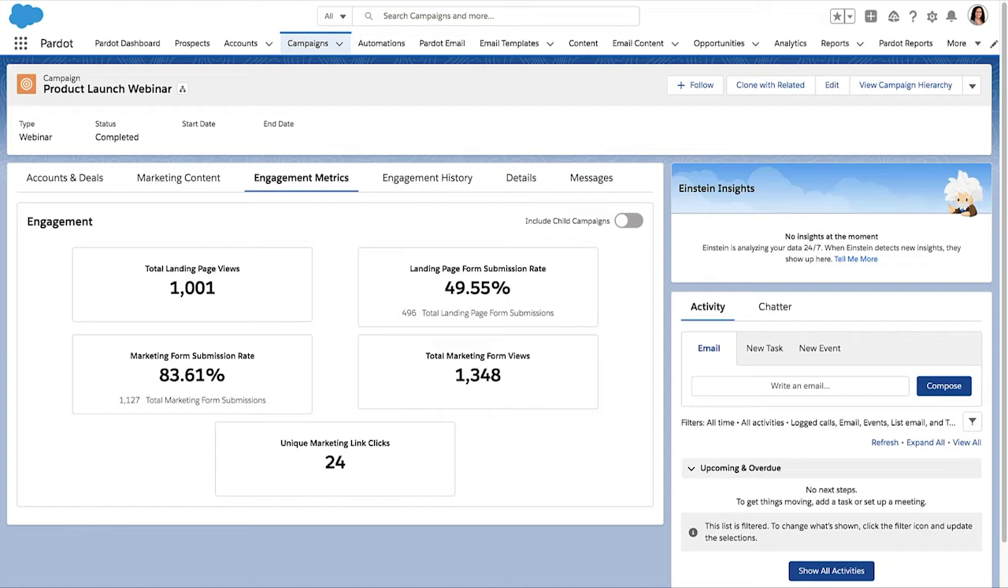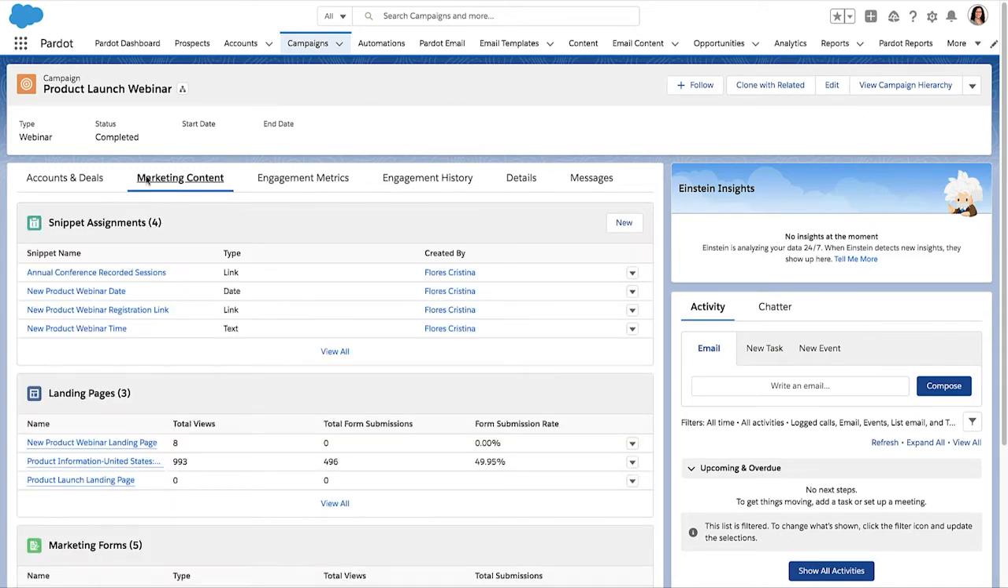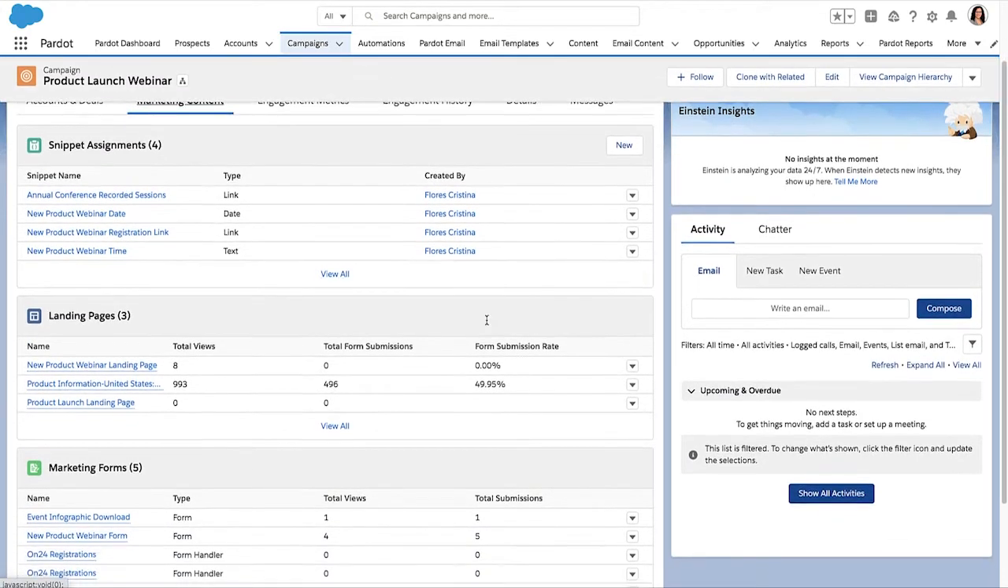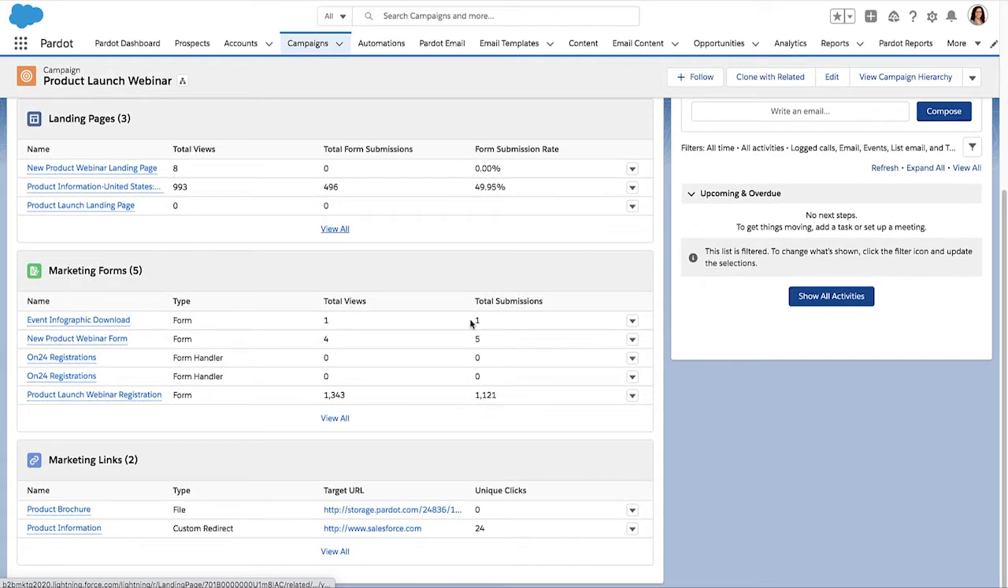Here we are on our product launch webinar campaign. We ran this campaign successfully last quarter, and we want to leverage it again. As part of this campaign, we've been using snippets to make quick updates to webinar details like date and time. We can see here the related landing pages, forms, and links.